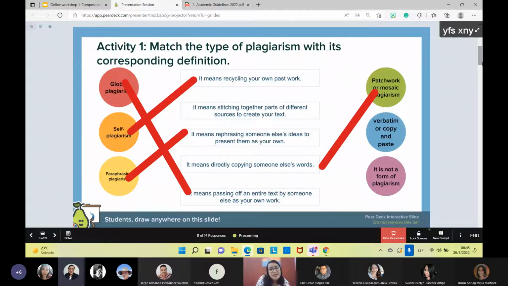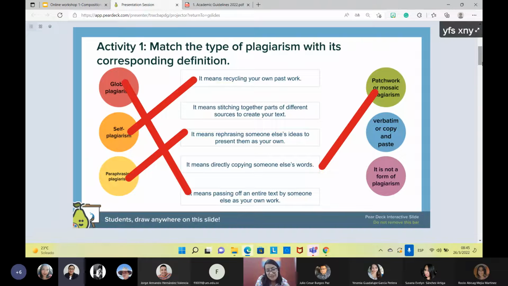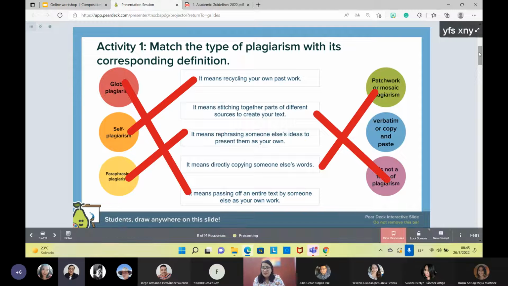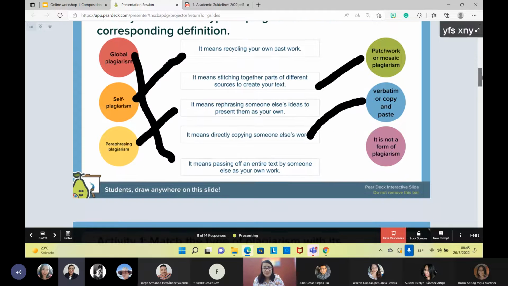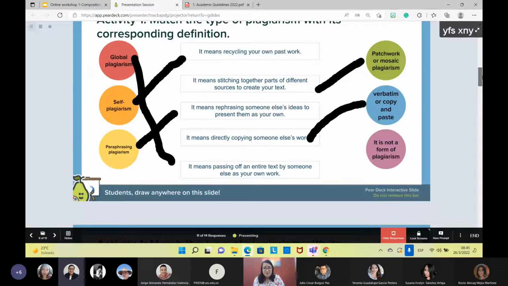Let's see, self-plagiarism. Yes, when you take something that you already did or presented, and you present it as if you had not already done it. Okay, that answer. And let's continue seeing what else you have.